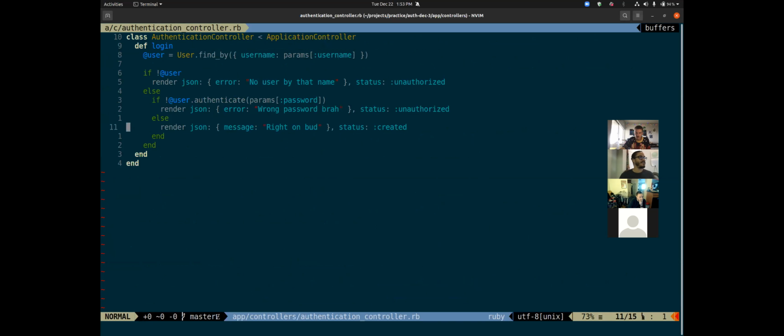Like a lot of code on the screen, but it's not a lot of logic. We look up the user. We didn't find anything. We check their password. Otherwise, we're good to go. Questions about any of this?